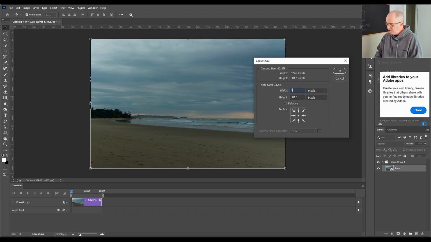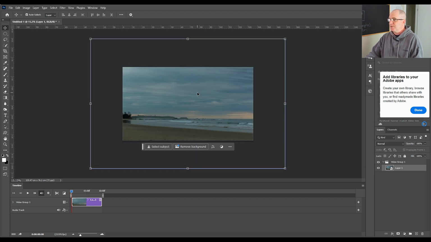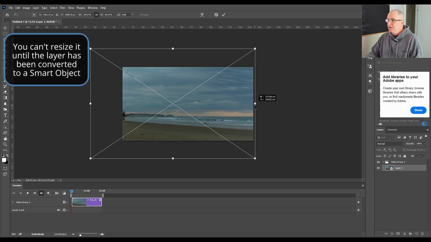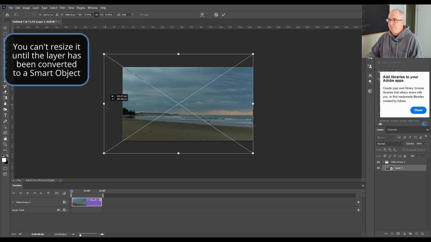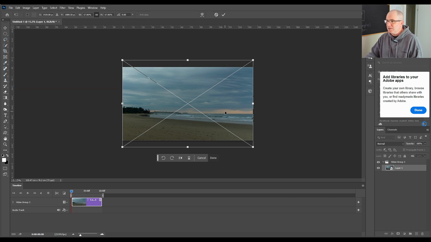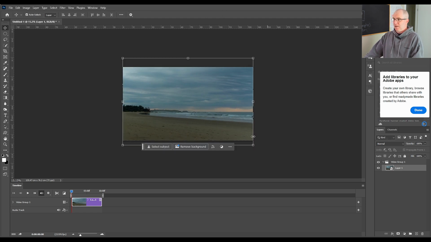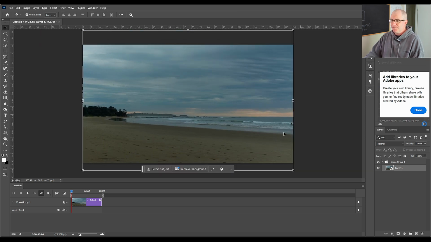We want 3840 by 2160, which is the size of 4K video, and click OK. And it'll tell us that clipping will occur. We can proceed. Now we can resize this to fit the frame. And you can see we're going to lose some at the top and the bottom, but it's no big deal. So I might leave it there, maybe lift it just a little bit higher so we've got a little bit more sand in there. And that is looking great.